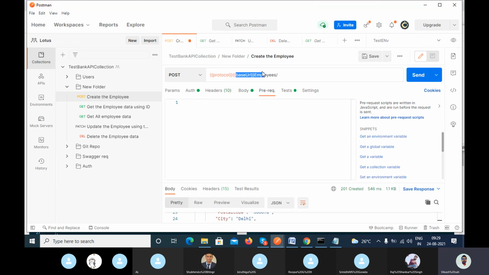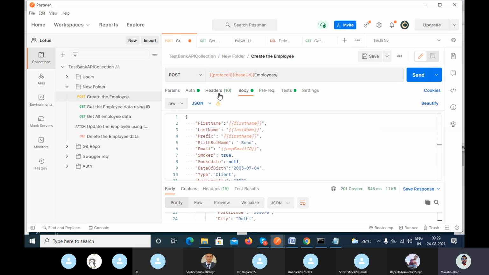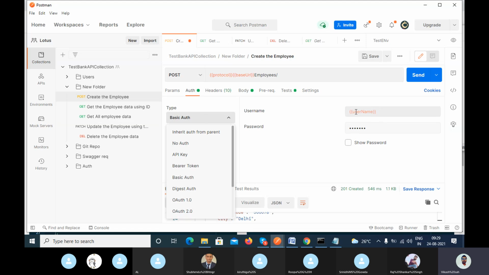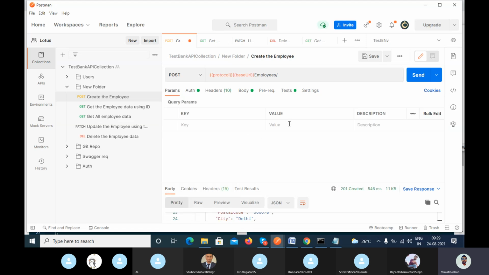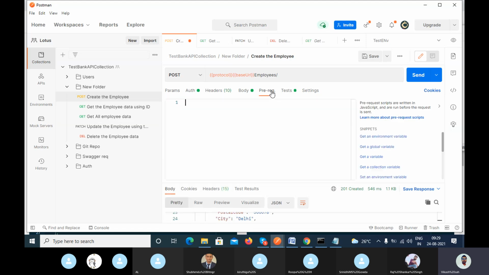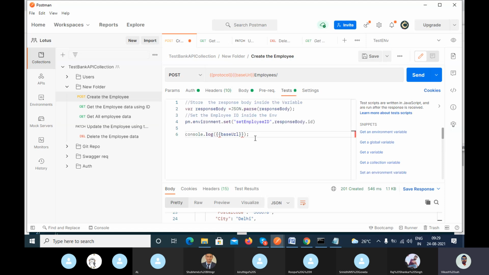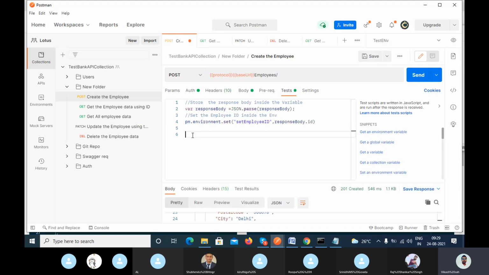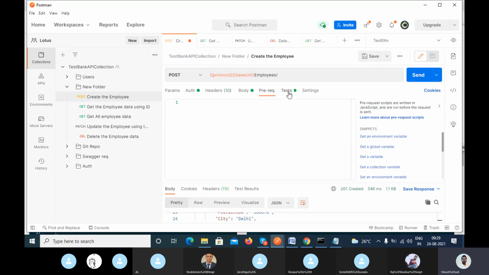You can only use it in the URL, in the body, and in the header. Here you can see, in the auth you can pass, in the param you can pass. But in the pre-request you can't directly parameterize. Now the question is how I can use this. Let's suppose we have a scenario where I want to use this first name in the test or pre-request, right?